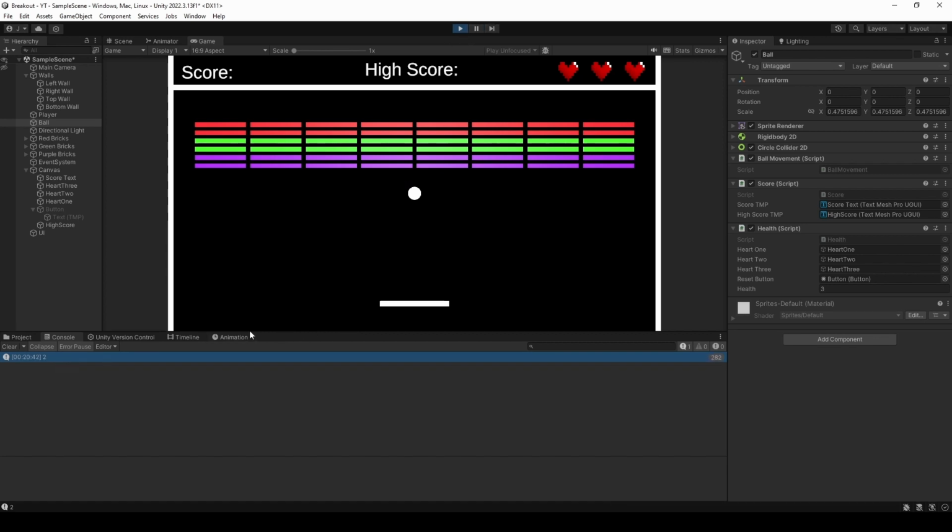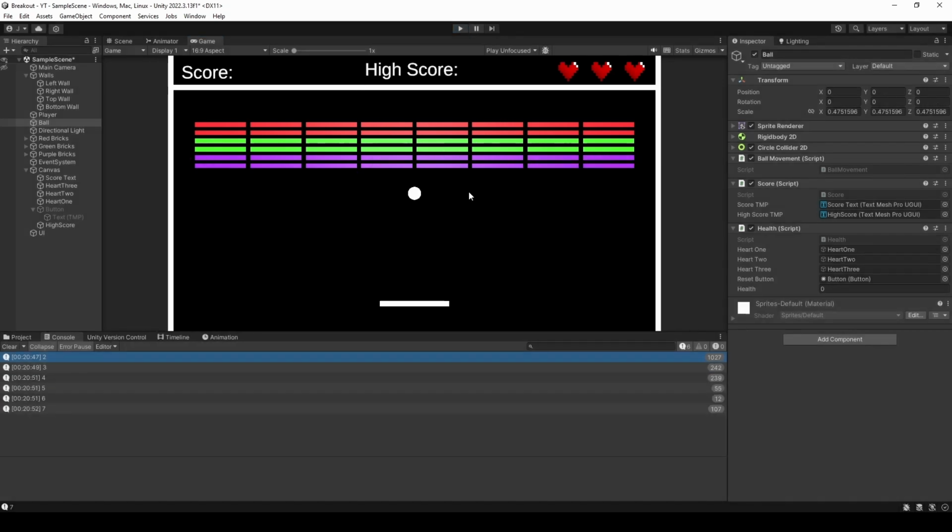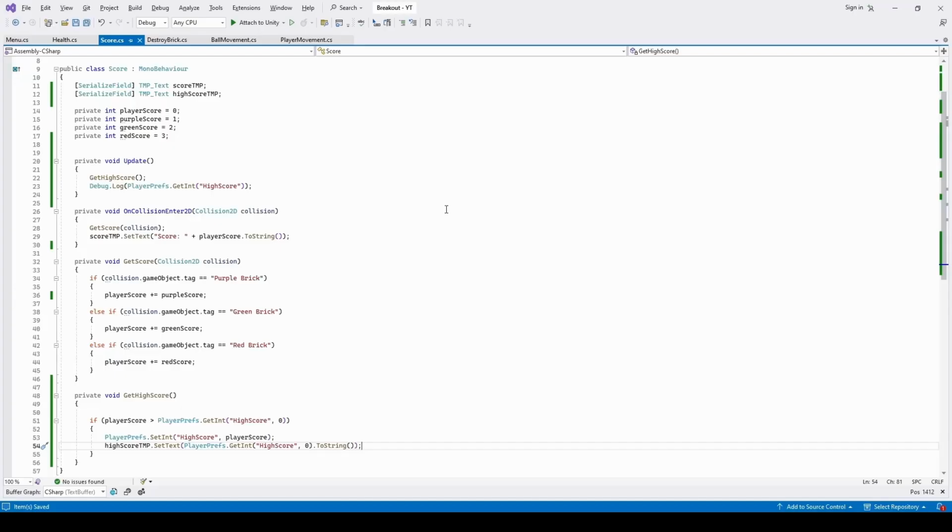So now we already had a score of 2, but if we score a couple times here, once we hit 3, okay, so it is now setting that. However, it's not setting it properly. I forgot to add the high score part here. So back here we can do the SetText, and then inside the parentheses here, we'll go ahead and do "High Score" with a space, and then we can say plus the player pref. So that should fix that issue.